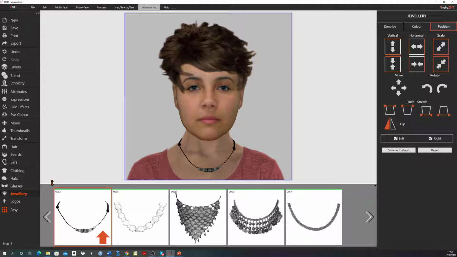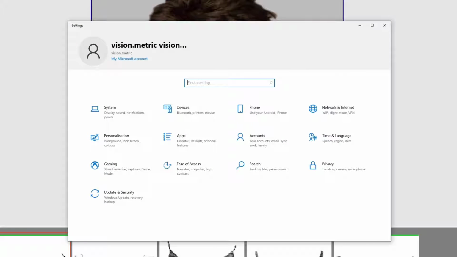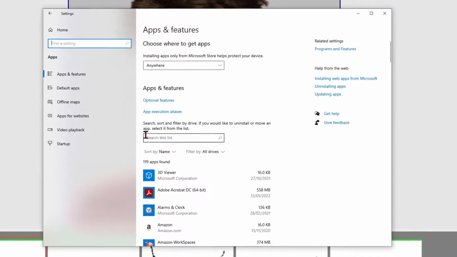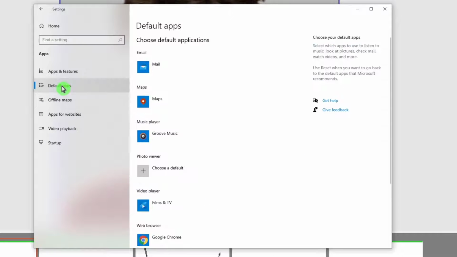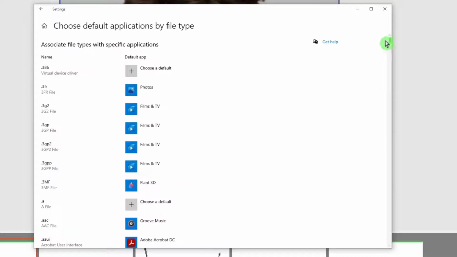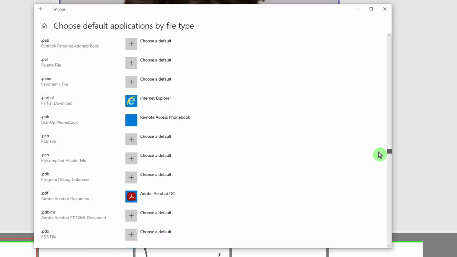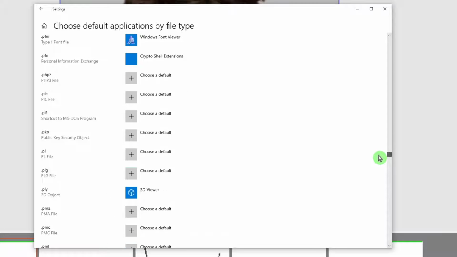The procedure is as follows. Click on Windows, Settings, Apps, Default Apps, choose Default Applications by file type, and then we scroll down to associate first PNG files and then PSD files with the application in question.